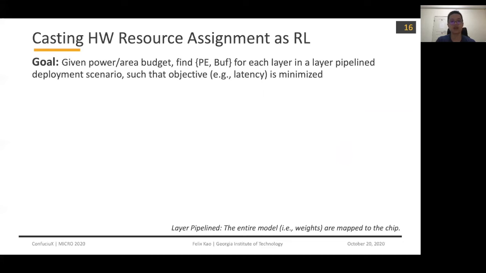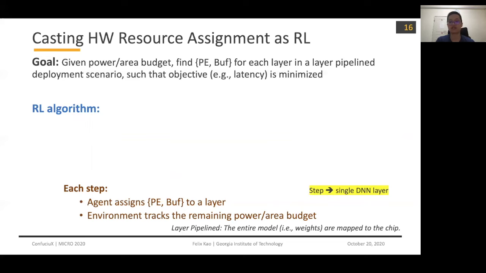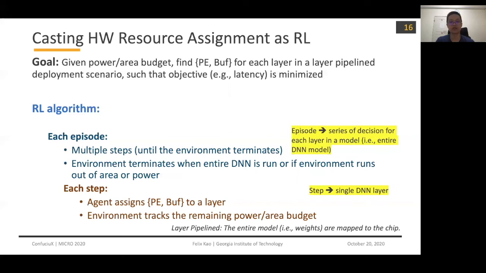Now let's see how we cast the hardware resource assignment problem to a reinforcement learning process. So the goal is, given a power and area budget, we want to find the per-layer PE and buffer assignment in a layer pipeline deployment scenario, such that the objective is minimized. And the algorithm works like this. For each step, we are treating a single DNN layer. The agent will assign a PE and buffer assignment to a layer, and the environment will track the remaining power and area budget. For each episode, we are treating an entire DNN model, and we will run multiple steps until the environment terminates. The environment terminates when the entire DNN model is run, or if the environment runs out of area or power. And we will run multiple episodes until the algorithm converges.